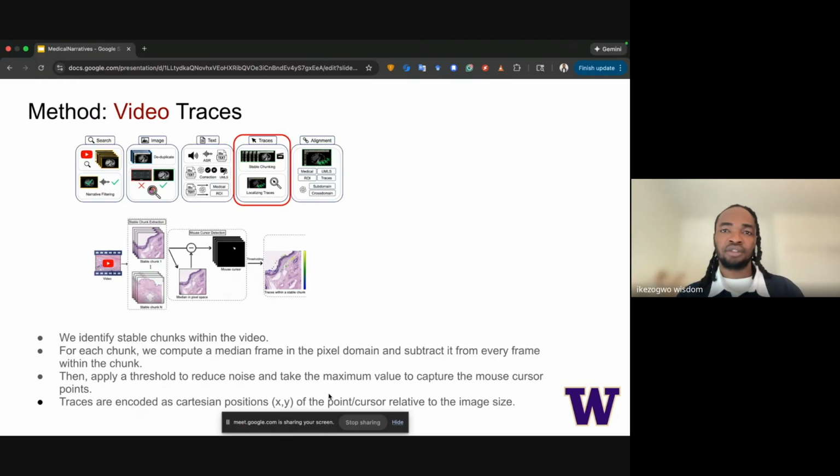For the medical traces, we extract them by looking at the stable regions. We compute the median frame within a stable region in the pixel domain, and we subtract it from every other frame. This helps us pinpoint where the cursors are, as we hypothesize that the only things changing in those stable regions are the cursor movements, because it's a pedagogical environment where one narrator is trying to teach others.